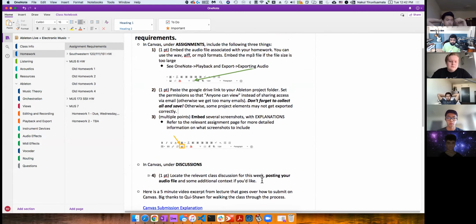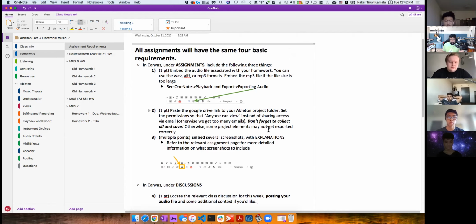Under discussions, you only have to embed your audio file, right? Because the class won't necessarily care as much about all the screenshots and the other context. You could provide context if you'd like, but for the discussion, just provide the audio file and a little bit of context. But for the assignment, you have to provide the audio file, the screenshot context, as well as the Google Drive folder, if that makes sense. So hopefully this is all accessible now.